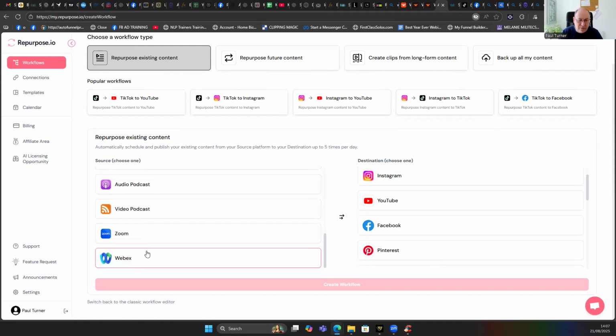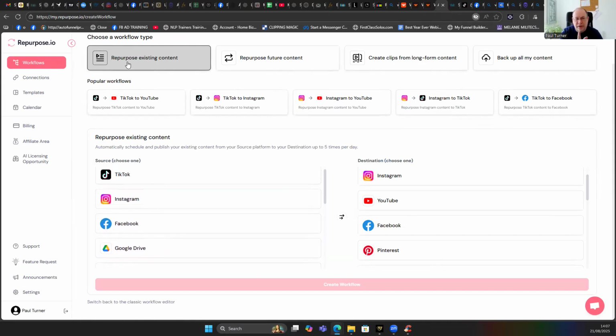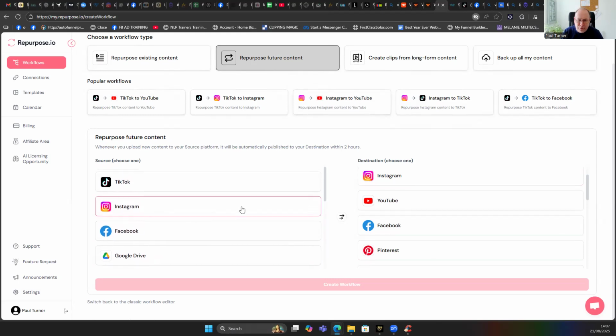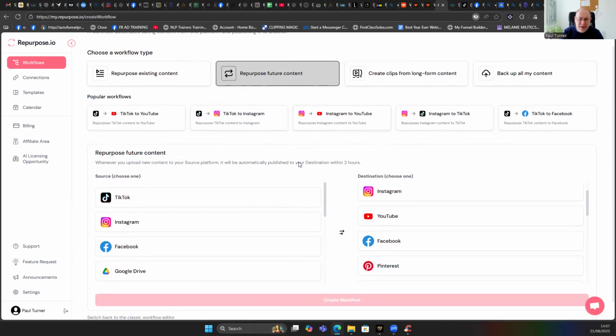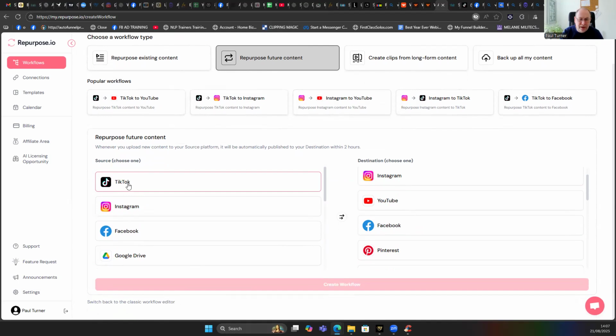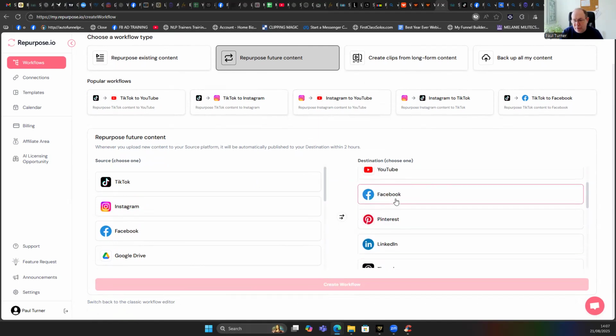This is existing content, so if I had something on Facebook, I could select it and then upload it to these. The one that I think is the most useful is repurpose future content. This is the one I love because it's all about automation and getting your time back. So this is what I did, as you saw in the workflows earlier. Whenever I get a new TikTok video, you select that, then send it to, and you select from this list here.